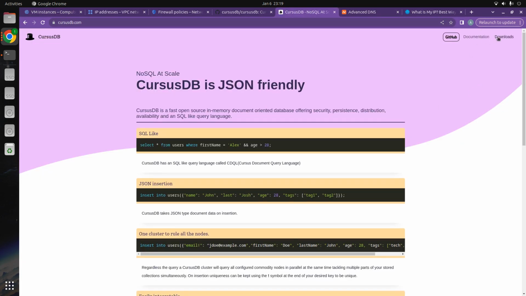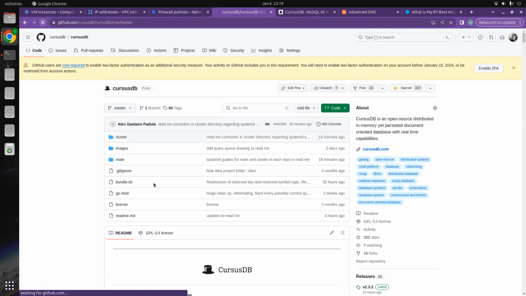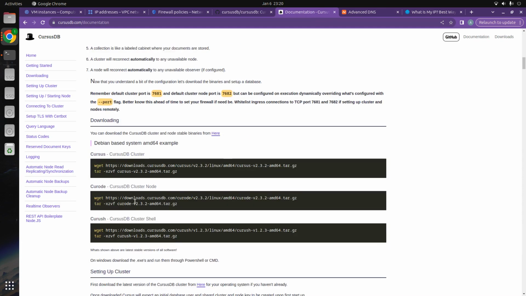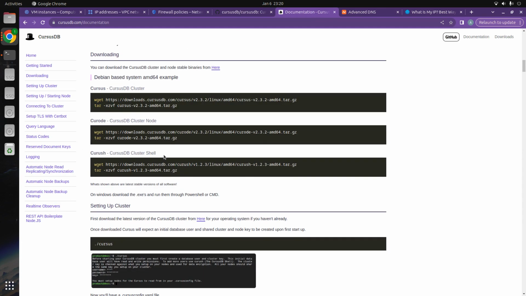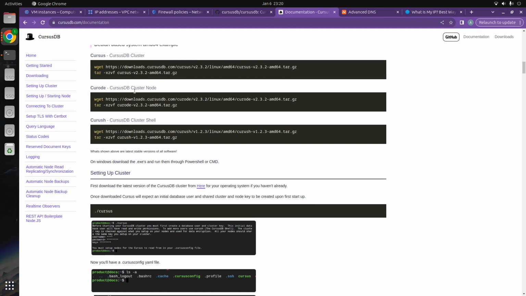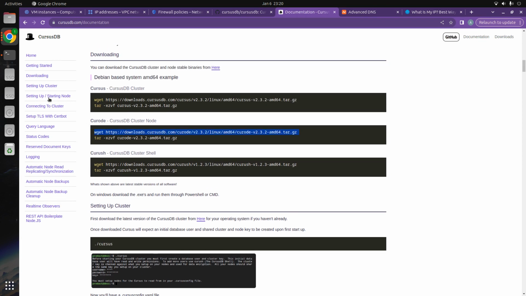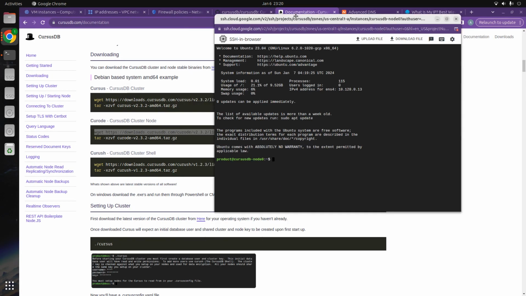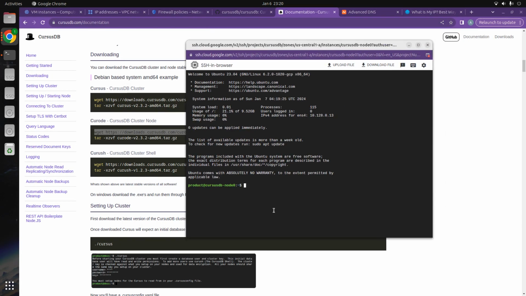So let's go to CursusDB, and I have the GitHub here, and I have the documentation here. I like to just follow along with the documentation. It's so easy to follow. So I'm just going to go ahead and get the cluster node here, wget, and find node 0 here. And before I wget this, I'm gonna do a sudo mkdir /opt/CursusDB, and then I'm gonna cd in that directory.